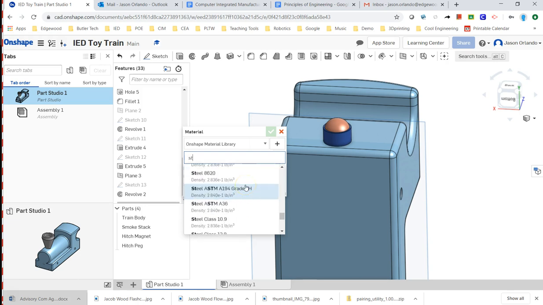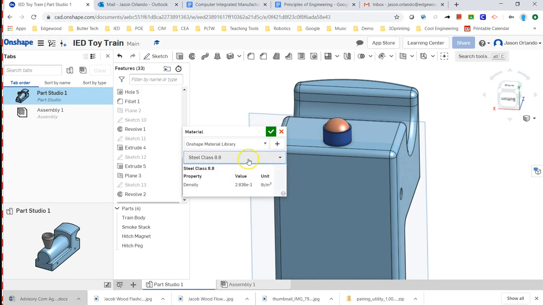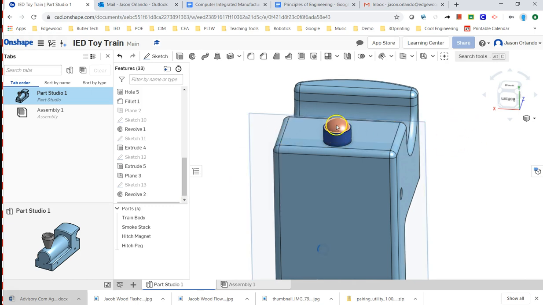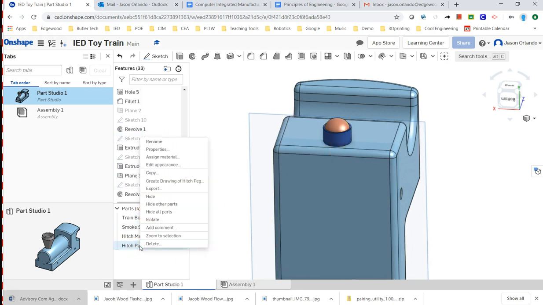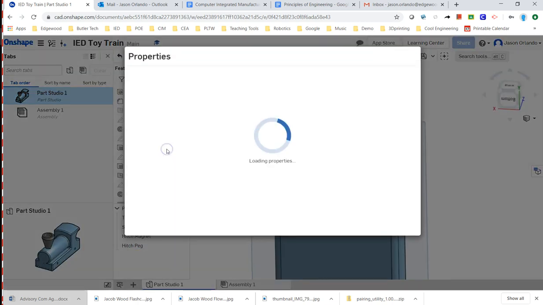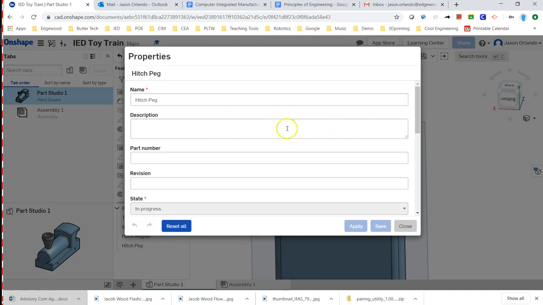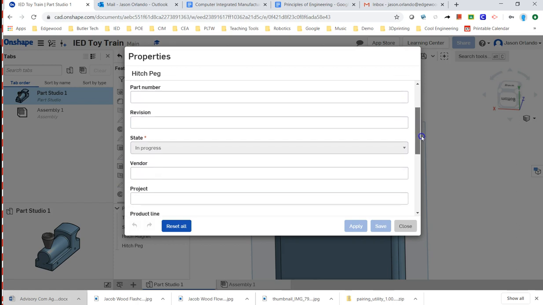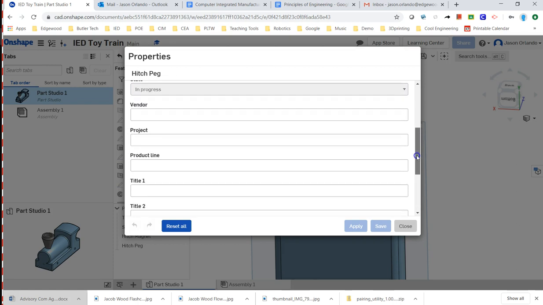Can I just search steel? I don't know if that affected the appearance. It at least probably is for material properties, for understanding density, weights, that kind of stuff. Let's see, properties. I haven't even clicked on properties before. What do they give you in here? Hitch peg. In Inventor, we're used to going to iProperties and being able to get the mass properties.